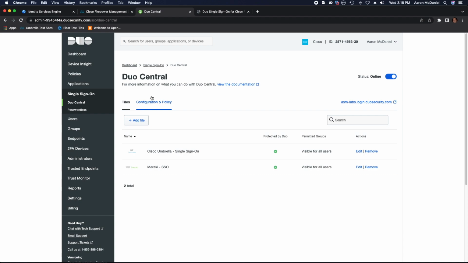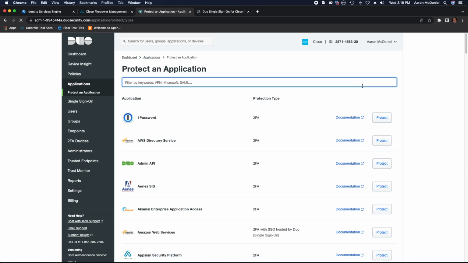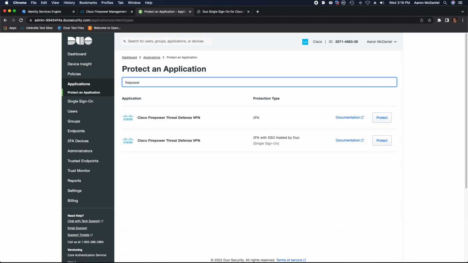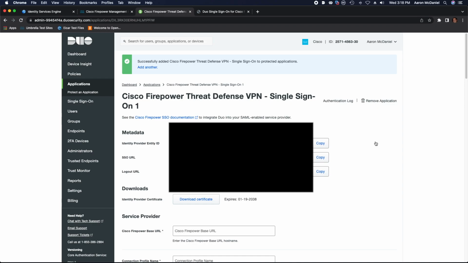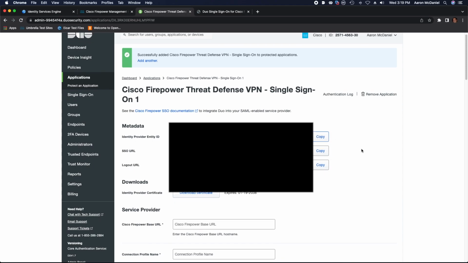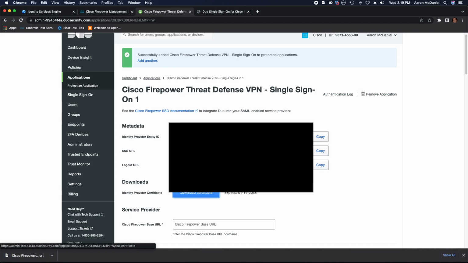So the first thing we're going to do here is go over to Applications, and we'll go to Protect Application, type in Firepower, and you can see here we've got our Firepower 2FA with SSO hosted by Duo. You could click here to open the documentation if you want to. Really good documentation, but we're just going to do it here without the documentation. So hit Protect, and we're going to need all this metadata and stuff here in a minute. We're going to have to configure some service provider stuff down here, but the first thing we want to do is download the certificate. So click download there.